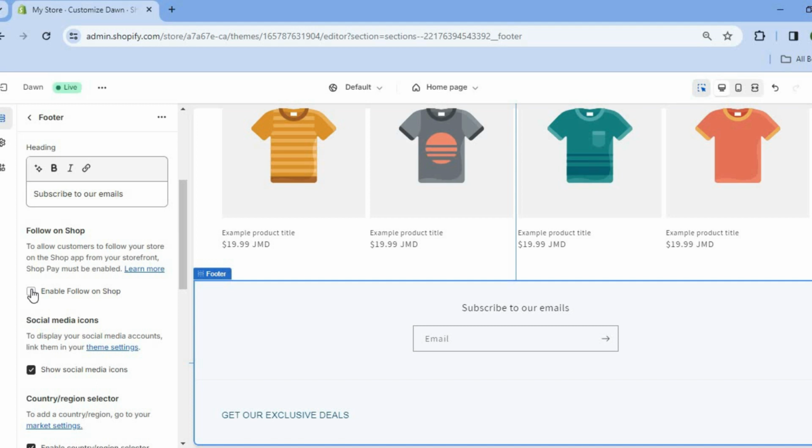After you have unticked it, you're going to go over to the top right-hand corner and tap on Save. And now the Follow on Shop button has been removed from your Shopify store.